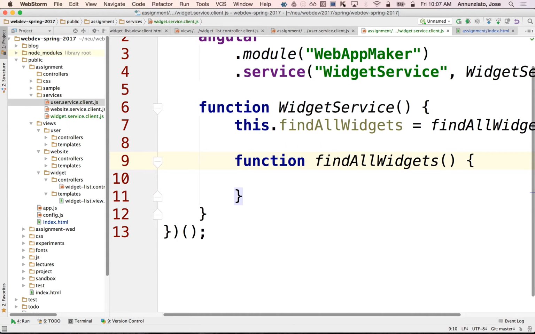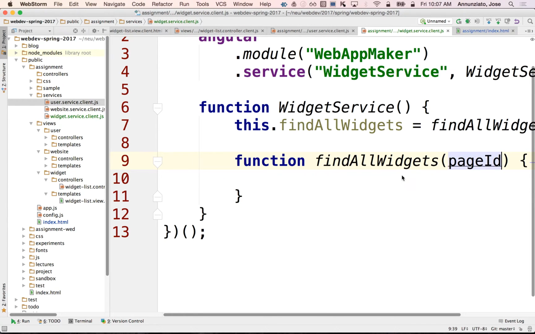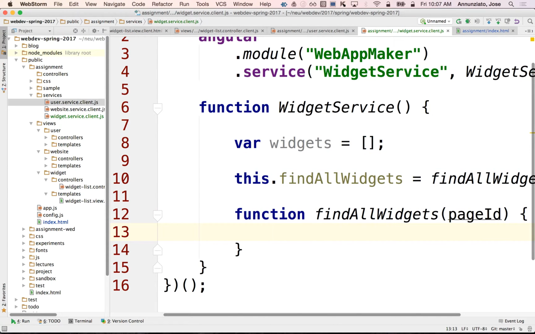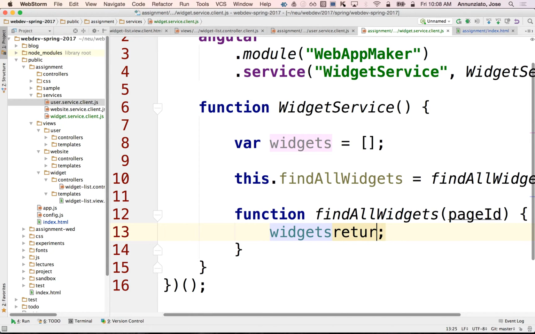So find all widgets takes as argument a page ID. So here's page ID. And for now, what we're going to do is declare here a local variable with all the widgets. It's going to be an array of widgets. Typically what this would do is iterate over all the widgets, looking for all the widgets that belong to this particular page. But I'm lazy, and instead I'm just going to return all the widgets.